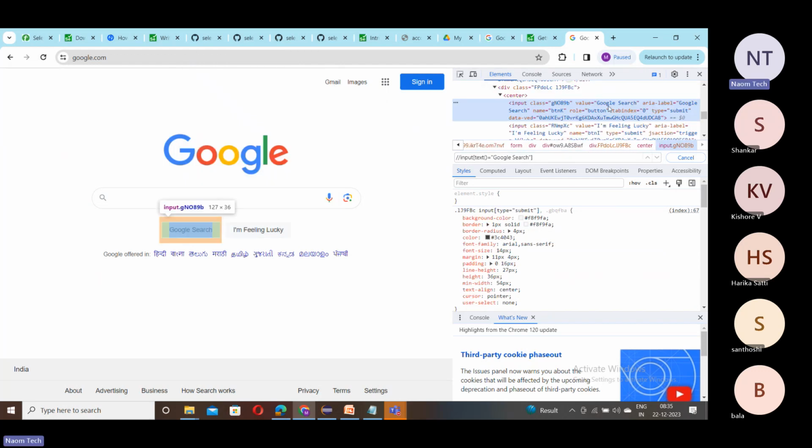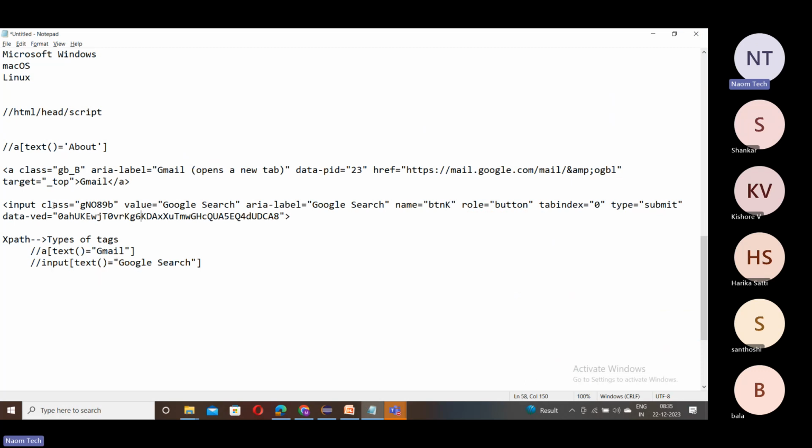Why I'm not finding hits is because inside this button, all these are attributes. This class, this value, this Arial label. Arial label means text, okay. But now to identify this Google search, instead of this text, I should use this value, because on the button this Google search is added as a value. Now I should get this value.